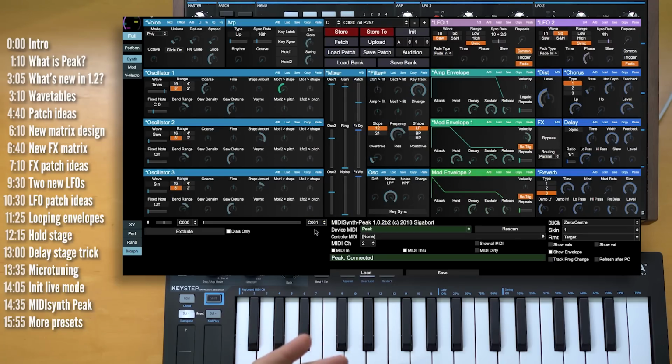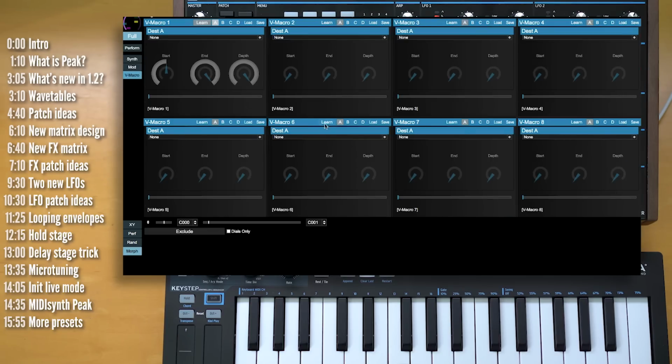It can also be used inside a DAW to automate Peak parameters, and has a few extra nifty features like morphing presets and macros. So morphing will take one preset and slowly morph it into another. So you can sort of play with that. There's also a randomize function, and it supports mappable macros too.